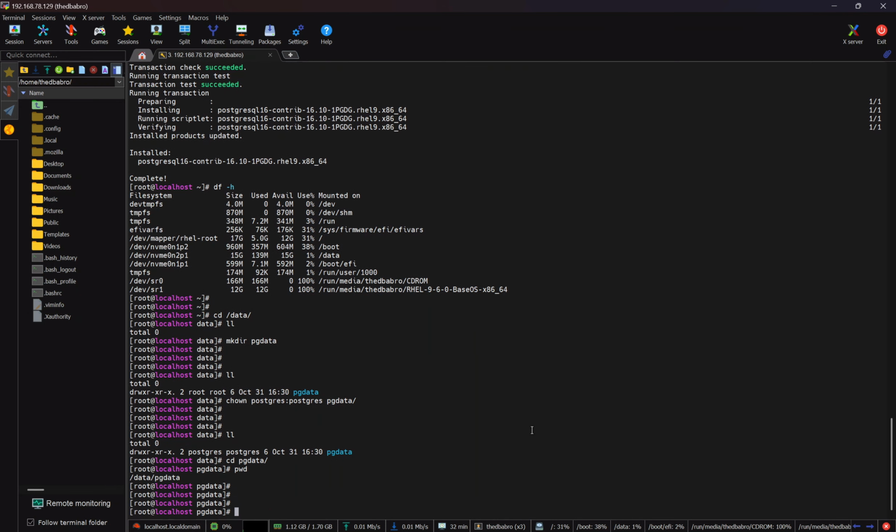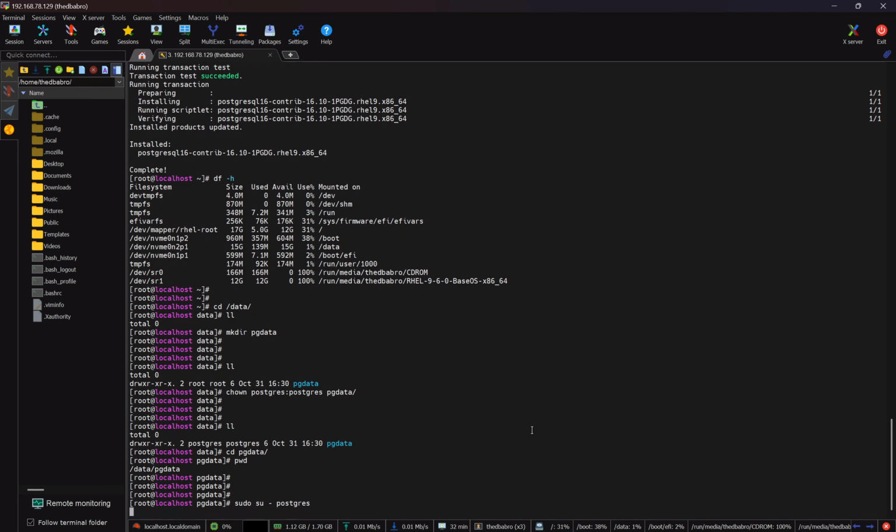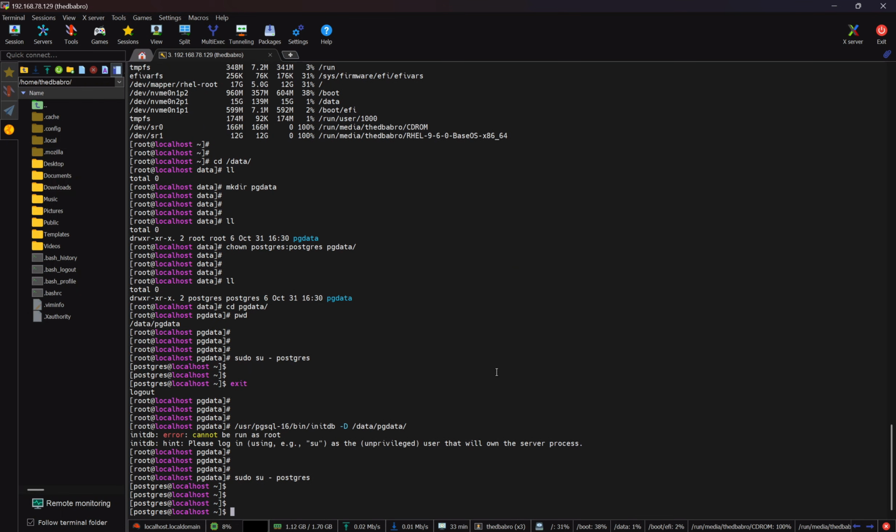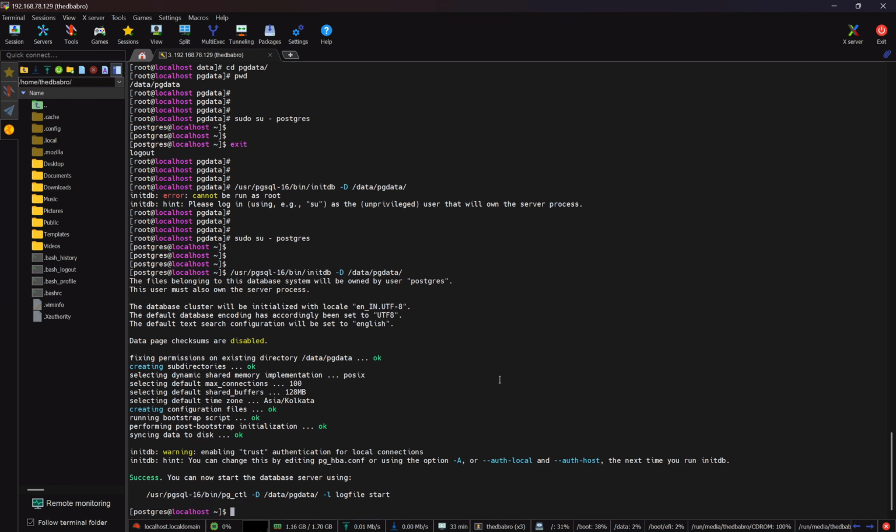Now check if you're able to connect as the postgres user by using the sudo su - postgres command. Now using the postgres user, initialize the database using the command /usr/pgsql-16/bin/initdb -D /data/pgdata. Now we will not start the database. We need to configure some settings.